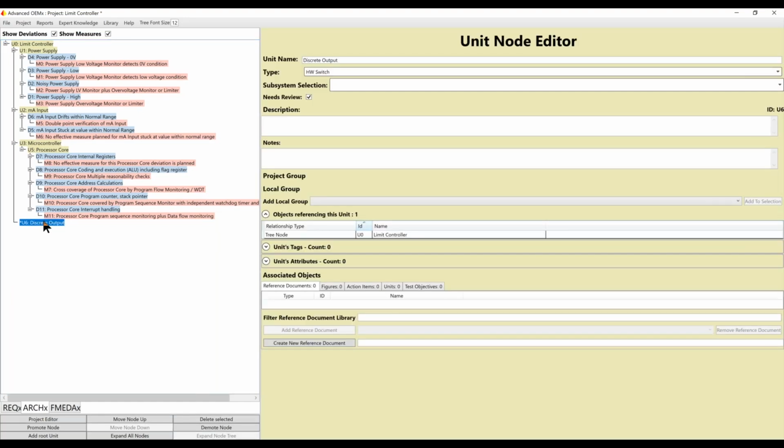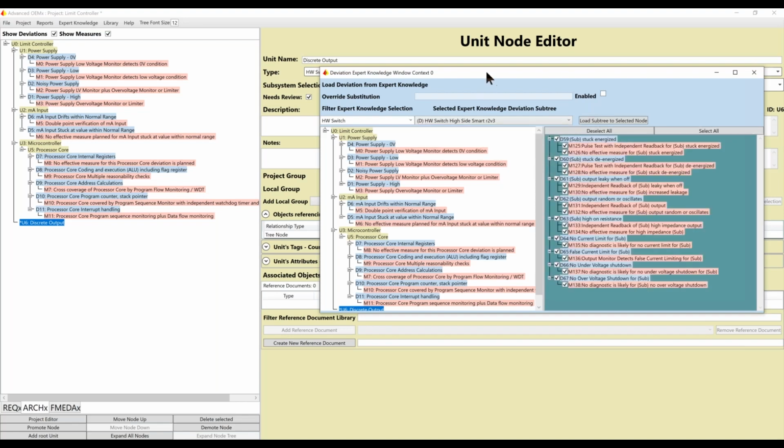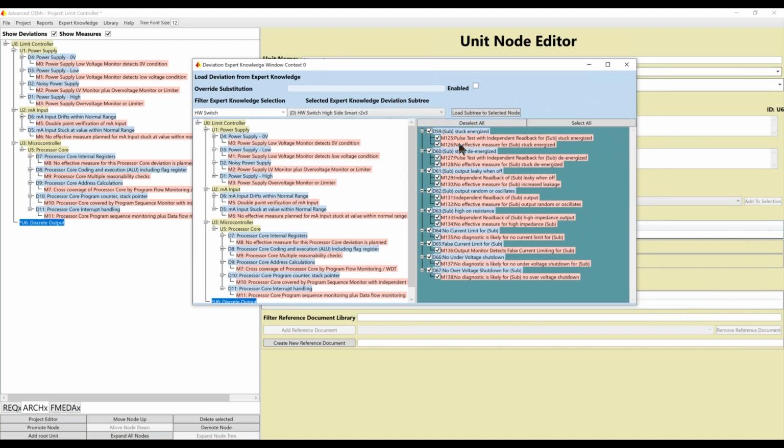Now, let me lift this up. Right click, load the deviation expert knowledge. I have to make sure, what kind of switch? Is it high side? In other words, does it source current? Is it smart? Yeah. Oh, I like that. I really like that. It might be stuck energized. Fine. We can't get under voltage shutdown. We don't need it. We don't want it. We don't have it. We're not going to limit current. Actually, we do. Okay. If it's stuck energized, we have a pulse test we've implemented.